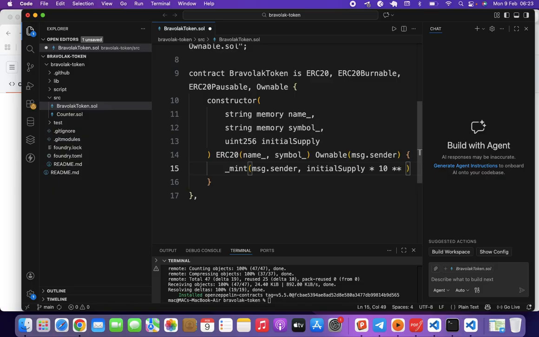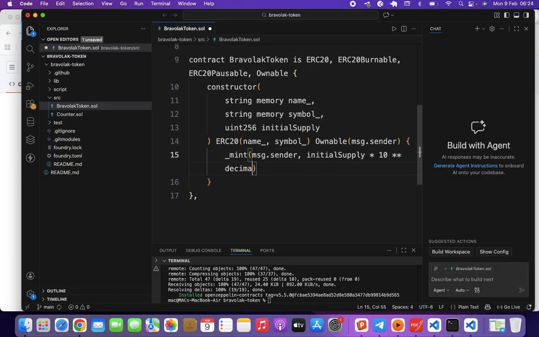So this should be seen as the decimal places on the token. It depends, and sometimes it depends on the token. Like if the token is on Solana, Solana tokens normally have 9 places of decimal. So we have passed the initial supply to the owner here.